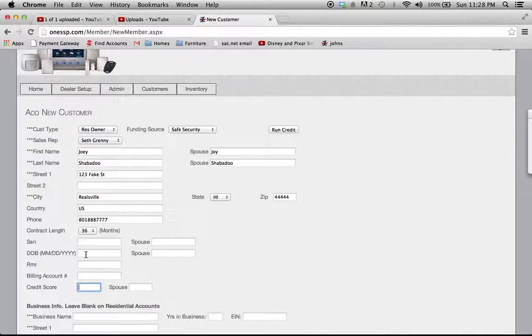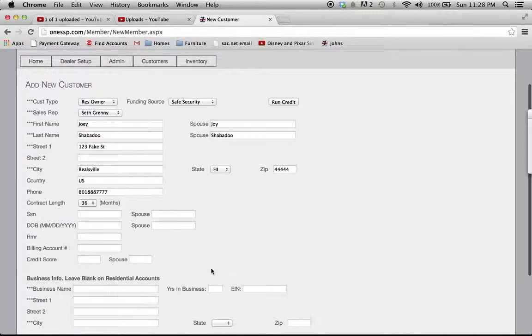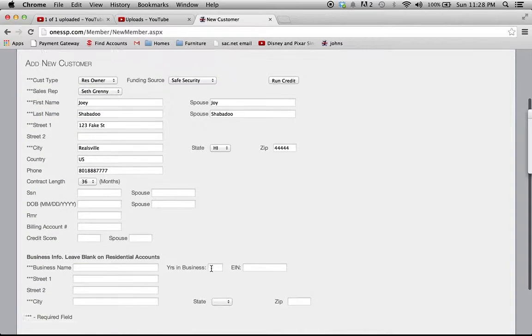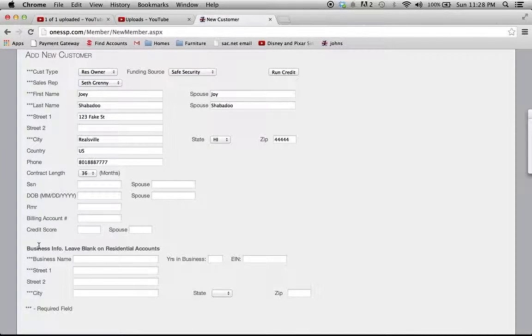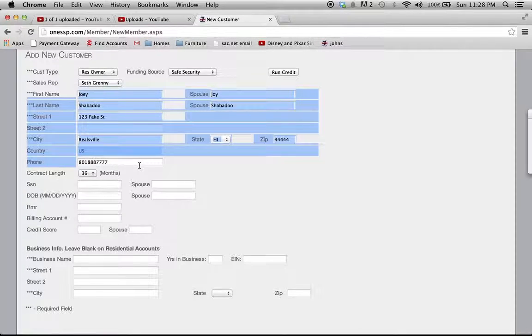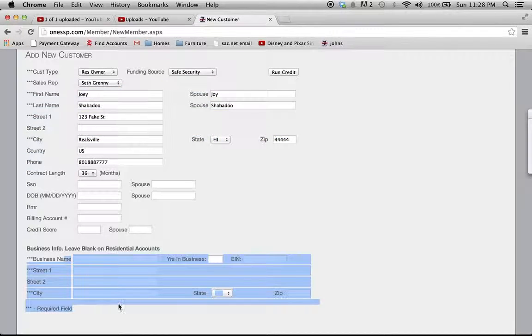When you put in the date of birth, make sure you put it in this format right here, or else you can get errors. Some sources will require that you put in the RMR, the account number, or some of them, when you run that, it'll actually return a billing account number to you. But other than that, it's very simple, very obvious how to use this one. Obviously, right here, business info, you would leave this blank on residential accounts, but for commercial accounts, you generally have to do your personal guarantee up here and then the business information down here.